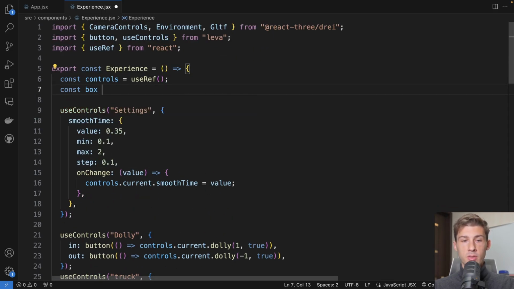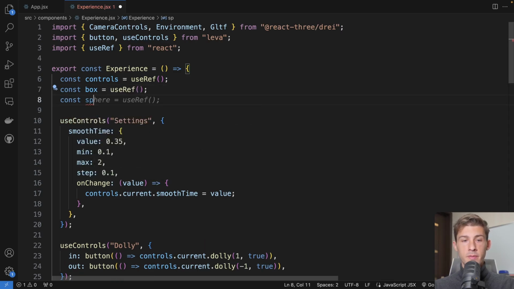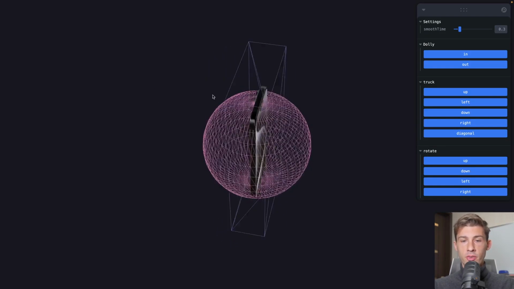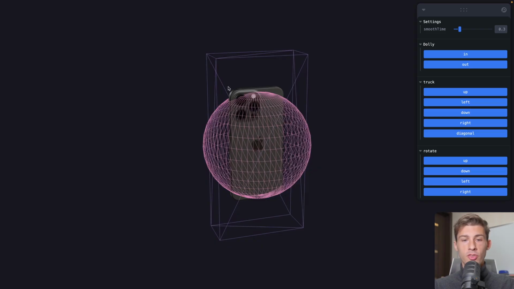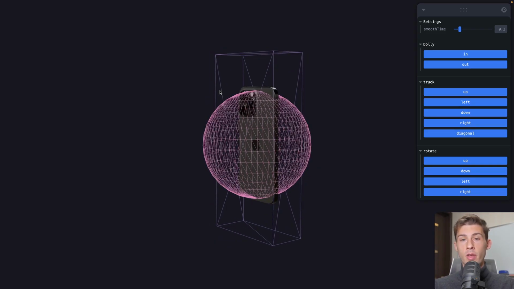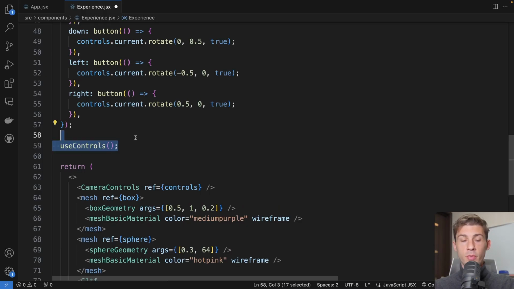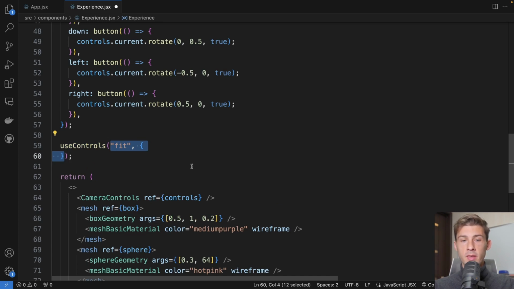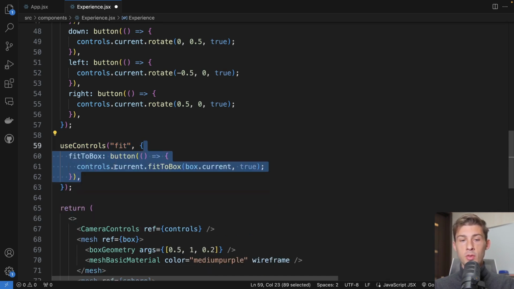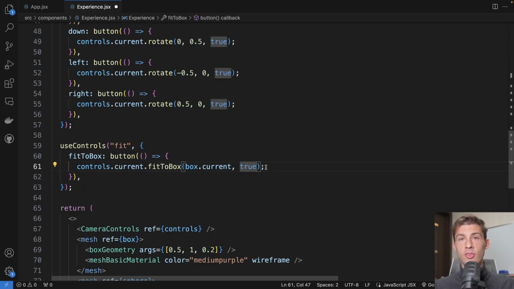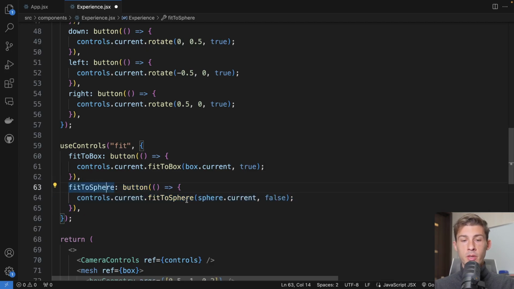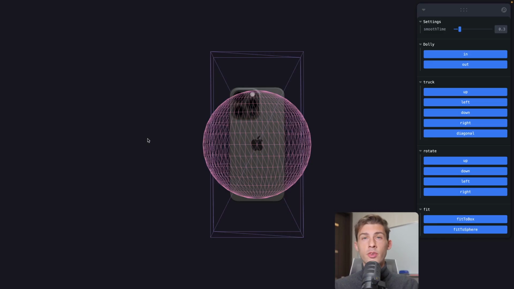So we have box and we have sphere. Those box and sphere are just visual helpers to help us position the camera when we call those methods. We create a new group with use controls. We name it fit. And inside we have two methods. Fit to box: we call the method named fit to box and we use the reference and the transition. And fit to sphere: we call fit to sphere with the reference to the sphere and we set the transition to false. Let's try the different ones.